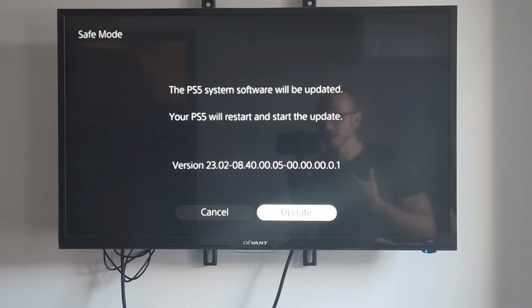So it says it's up to date. But we still have the option to update it. So you just come in this section, and if there ever was an error with your system software, you should be able to resolve it or fix it.